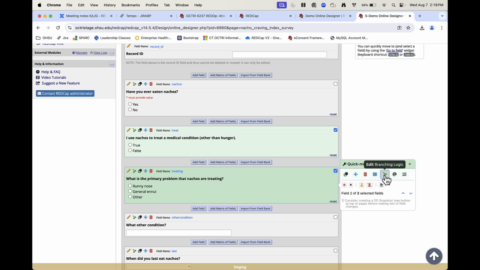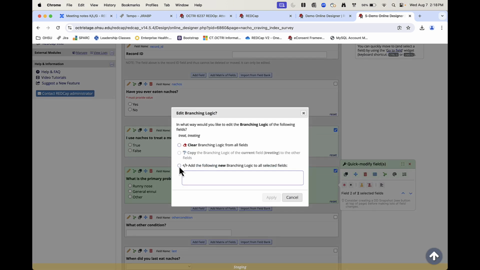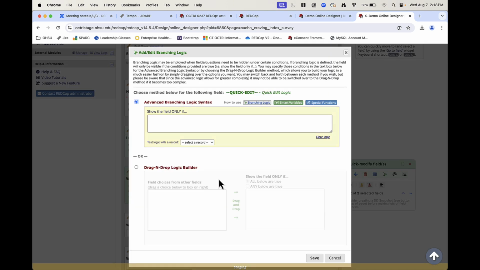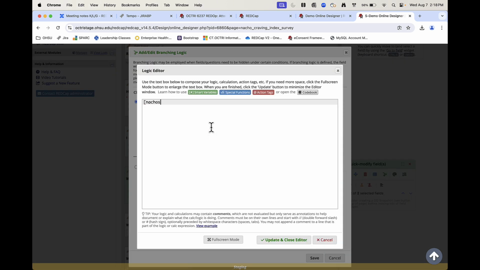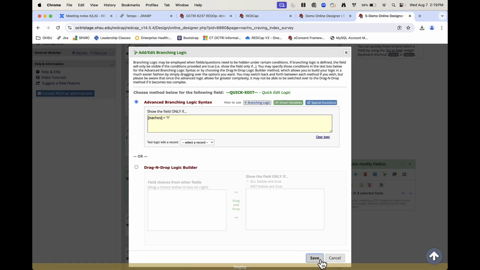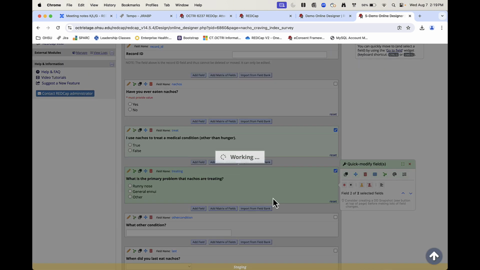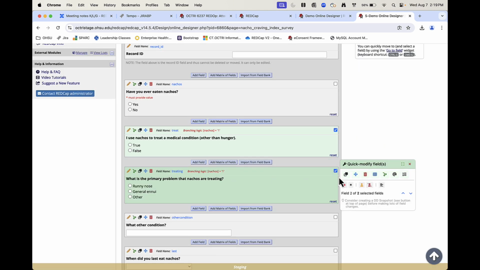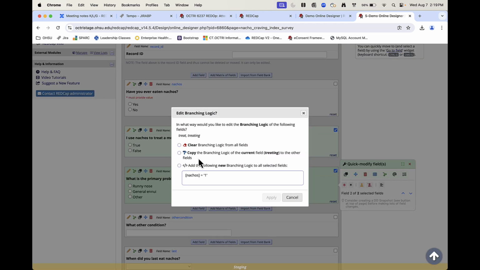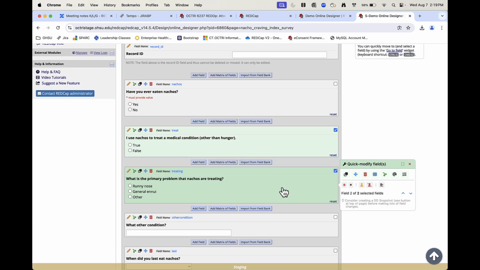But the really cool thing that I like about this is that if I wanted to apply branching logic to all the fields I selected, I can simply do that now. I can select this option to add the branching logic to new fields. And so I could say, if the field nachos is now equal to 1, I want to apply this same branching logic to the two fields that I've selected here. So I'm going to apply, and then REDCap's going to do that for me. And similarly, if I wanted to remove that branching logic, I could do that as well. So just apply and then remove.